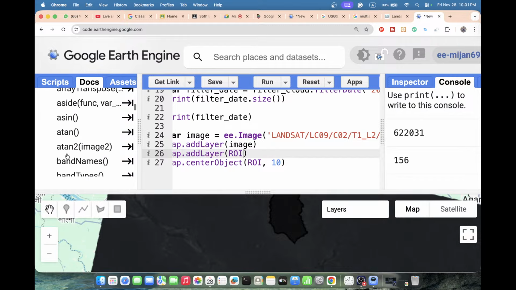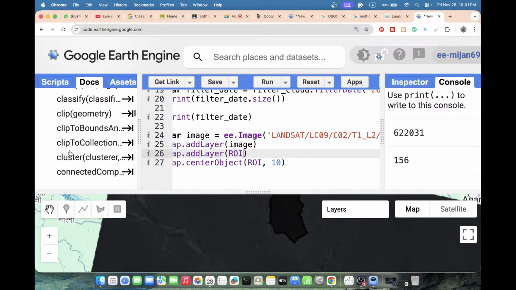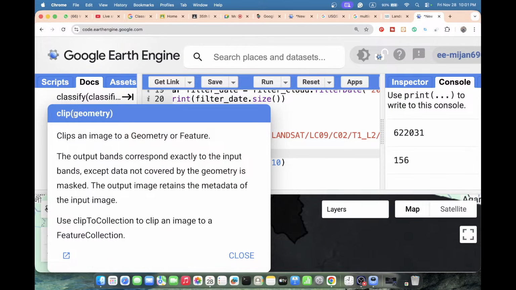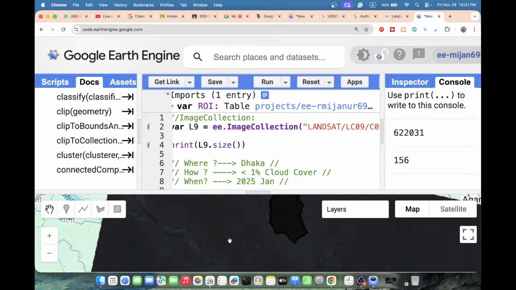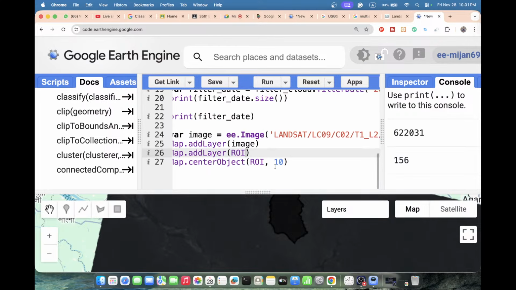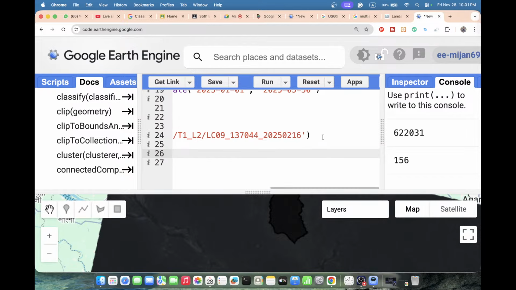And what is the argument of the clip? If you check, the argument is geometry. Geometry is mainly point, line, polygon. So in this case, my geometry is the Dhaka city boundary, and I already stored it in the ROI. So just use the clip function and define the ROI. I use dot clip with the study area, mainly ROI.